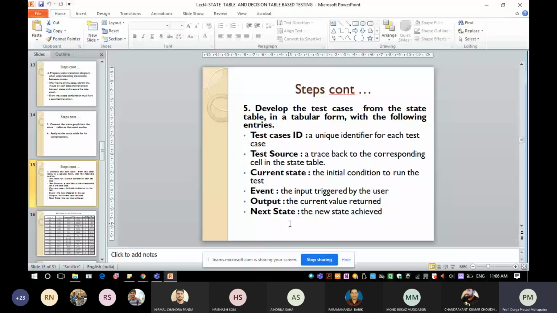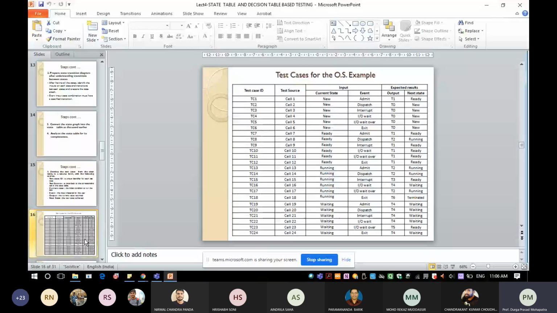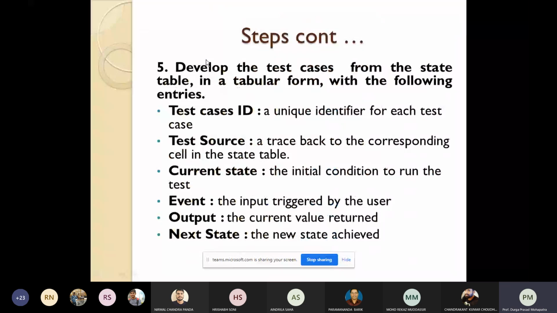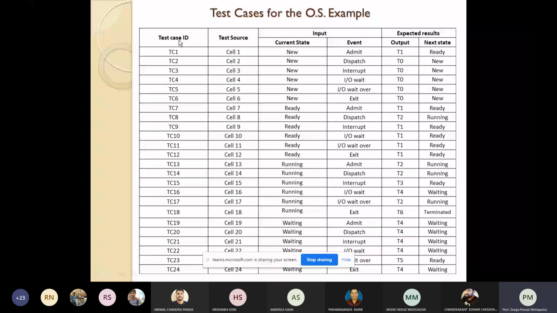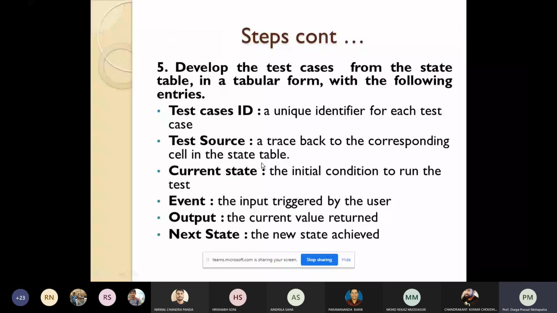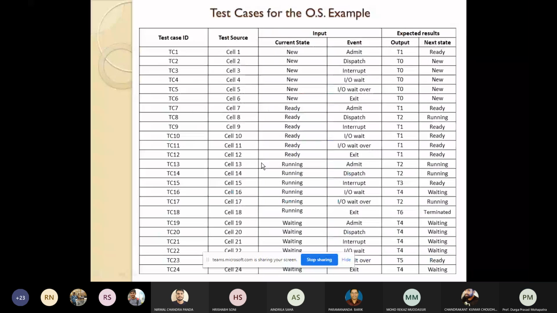Now let us quickly look at the complete test case. I have taken the same example, the operating system example. I hope the larger table is visible to you now. As I have already told you, the first column is the test case ID, so I have prepared the first one. Then test source. Test source means it must correspond to a cell in the state table. I will tell you from which cell in the state table I got the corresponding test source.